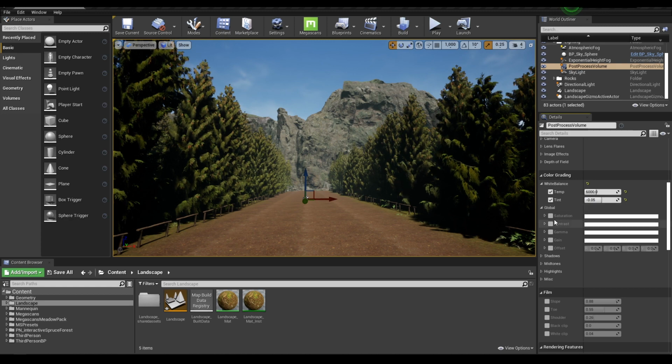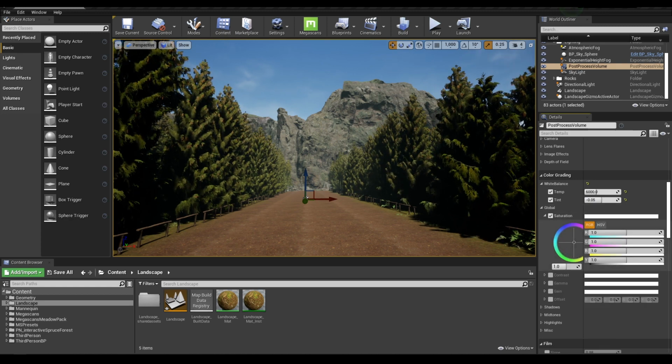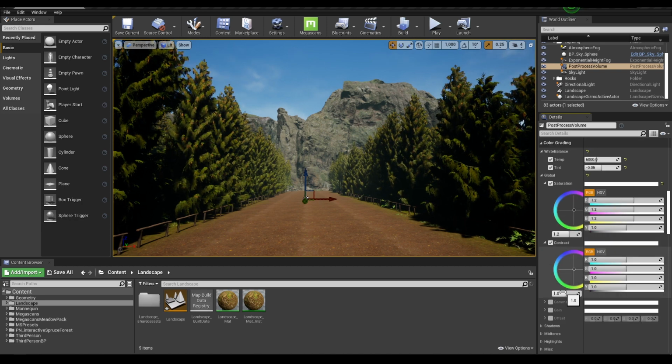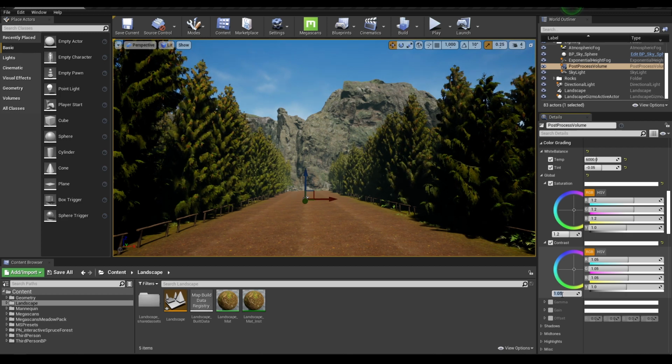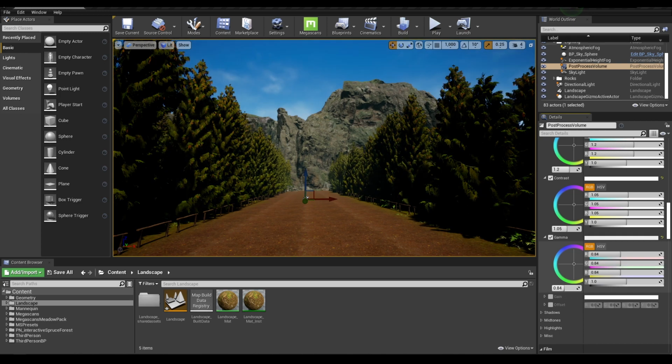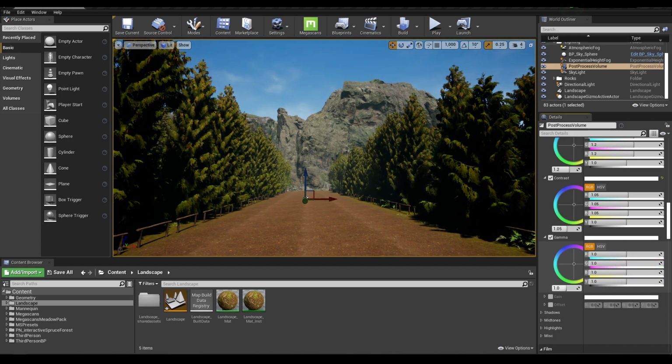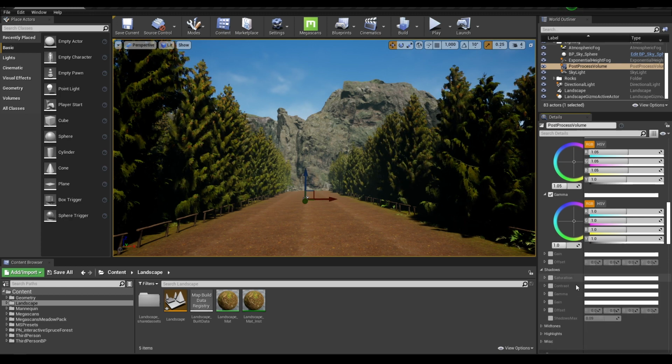Now open the global, and here you can change the saturation of your scene. So increase it just a little bit to 1.2. Also the contrast, increase this a little bit, 1.1 or 1.05. Here you can change the gamma. Just keep it 1 and open the shadows, and you can change the settings for these shadows.